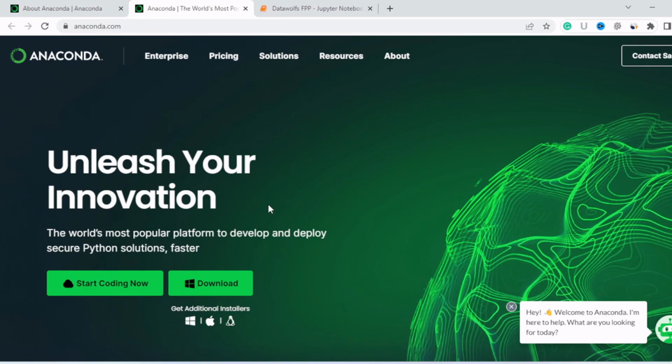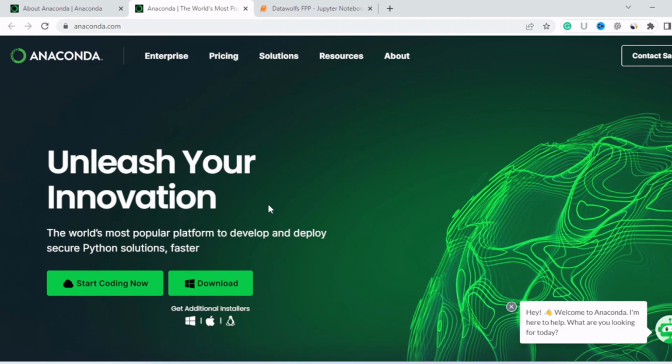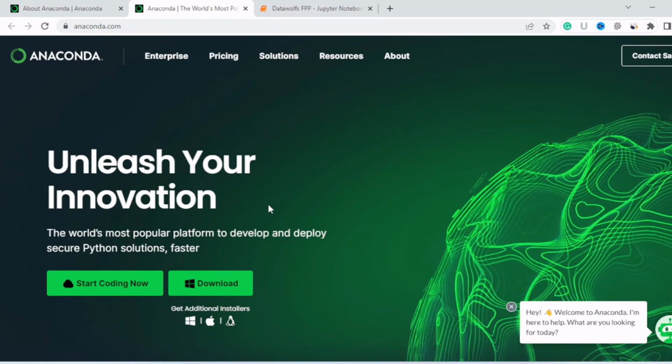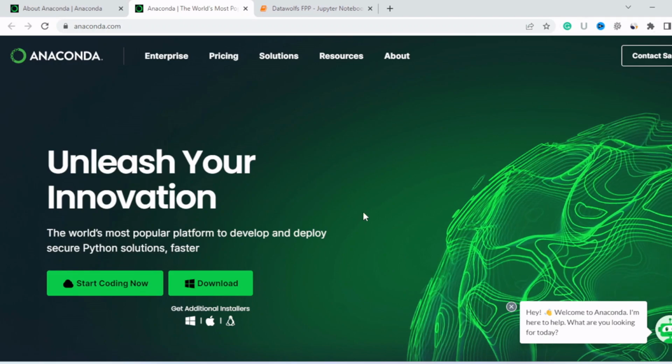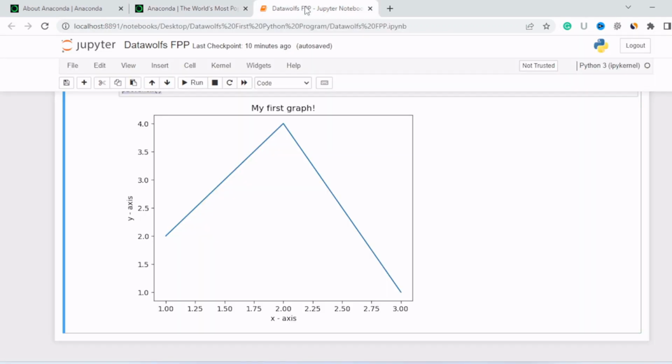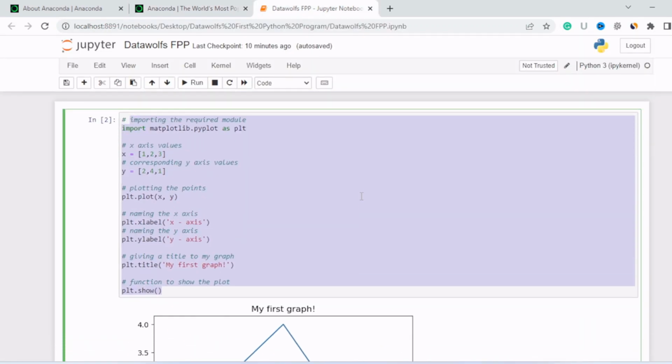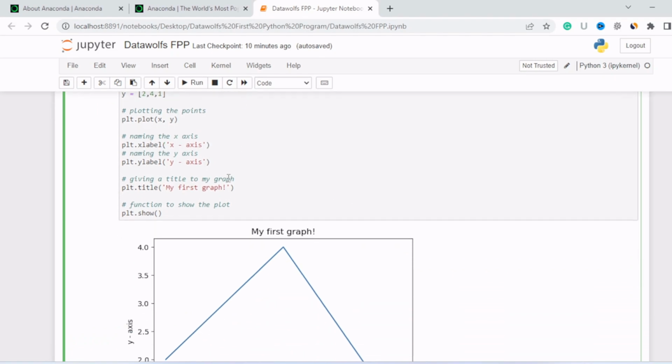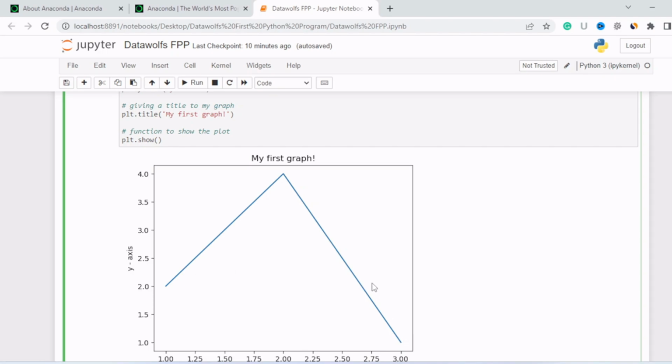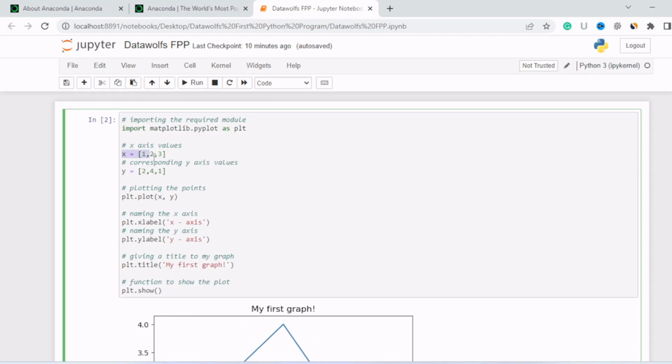This is our new video on installation of Anaconda. In this video I will show you the steps to download and install Anaconda, and then we will launch our Jupyter Notebook using Anaconda Navigator, and we will prepare our first Python program using the Matplotlib library. We will draw this line graph using this data set, that is X and Y.